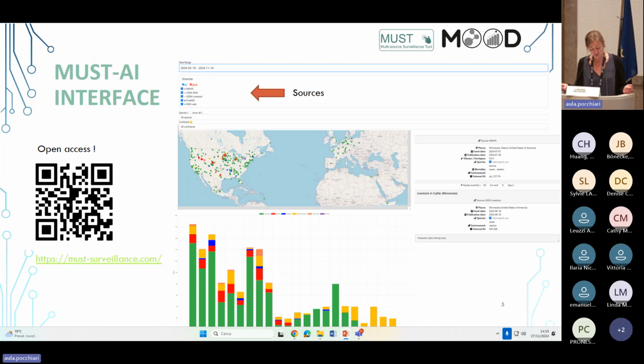So first of all, you can select which sources you want to display. So in warm colors, you have official sources from WAHIS, USDA, and so here we don't have the UK sources, but it is because we don't have any outbreaks in this time window. And you have also access to ProMED and PadiWeb events.